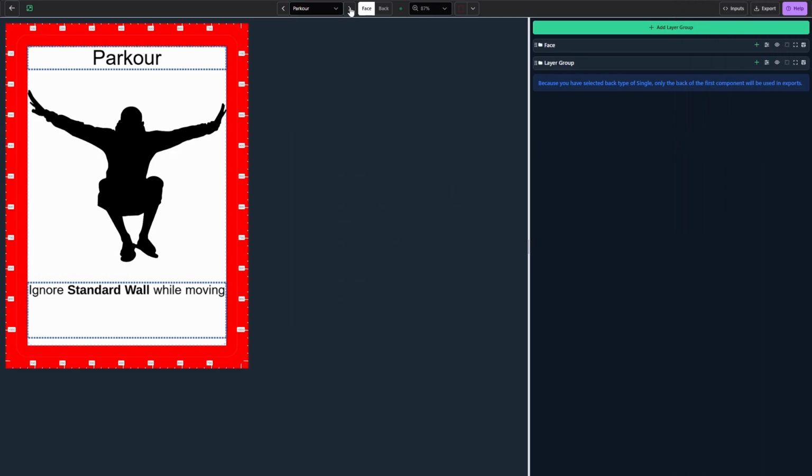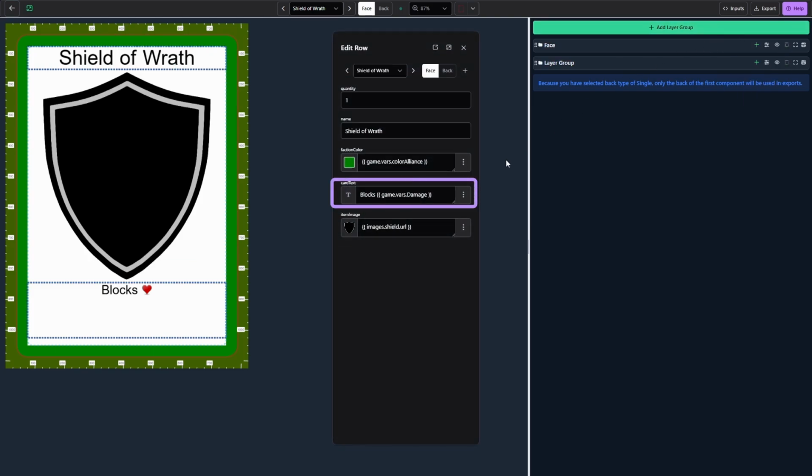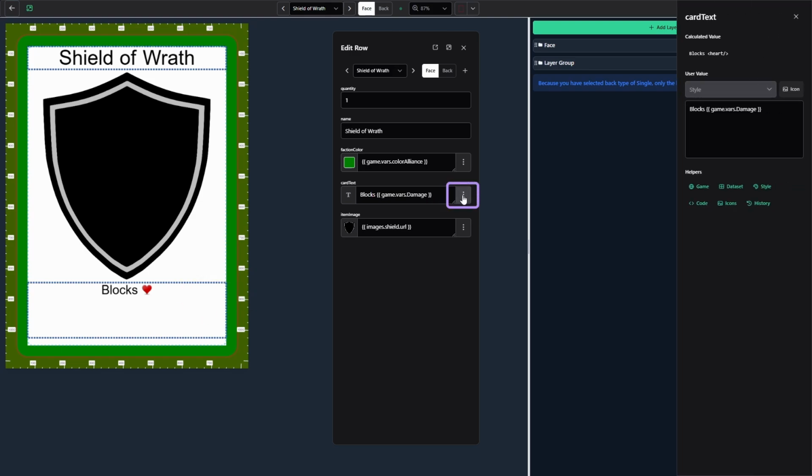And lastly, let's take a look at an inline image. Let's edit the row data and go to card text. You'll notice a reference to a game variable called damage. In this example, that variable contains the heart icon. If you open the drawer, the calculated value section shows exactly what content is stored in that variable.